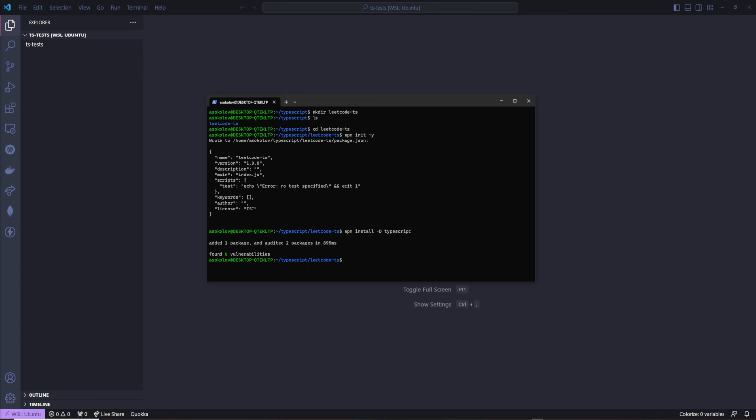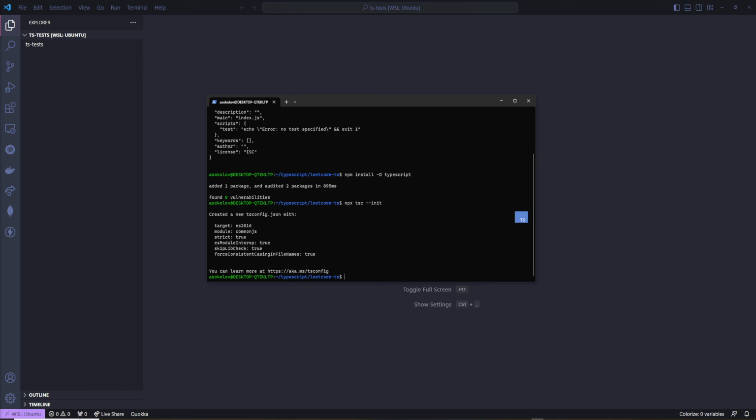Okay, there we go. And now we want to create a TypeScript configuration file, which we will be using to modify how strict TypeScript is, what we're going to allow, what we're not going to allow. And that's what we're going to be working with. So in order to do that, you need to do npx tsc --init. And this will just give you a default file with default settings.